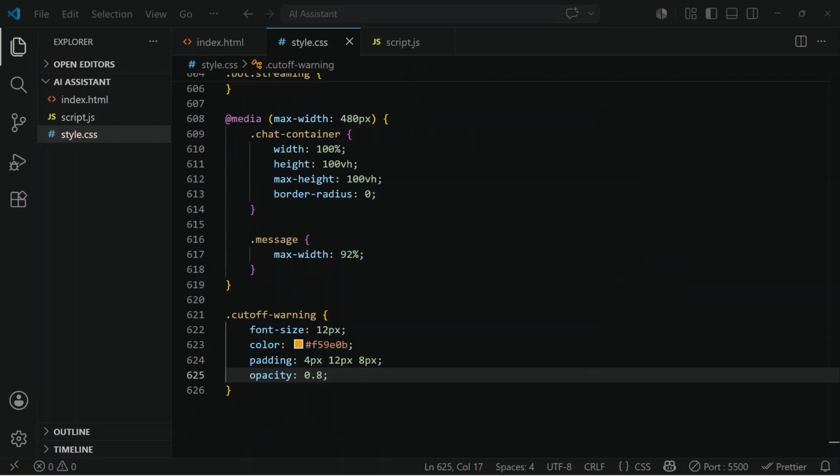Tiny details, but details like this are what separate beginner projects from a polished product. But honestly, UI is the easy part. The real challenge is reliability. Now this is where everything becomes production ready.